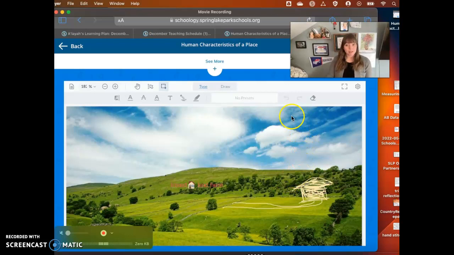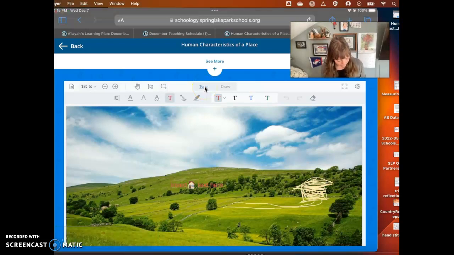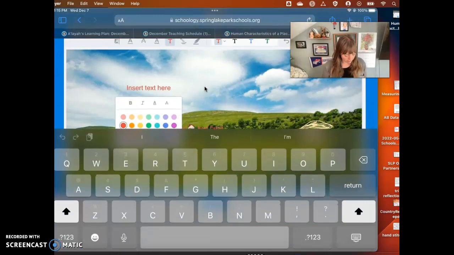Alright, so this was what I started with. I used the drawing tool and I made a home with a sidewalk. I also used the emoji tool, which I need to do a little bit of work on. If you want to use emojis to add to your landscape, you can click on type. I'm going to add something up here.